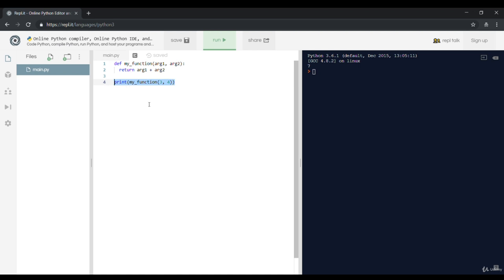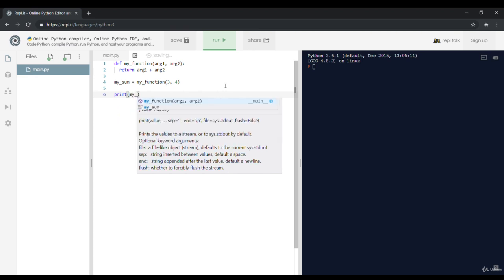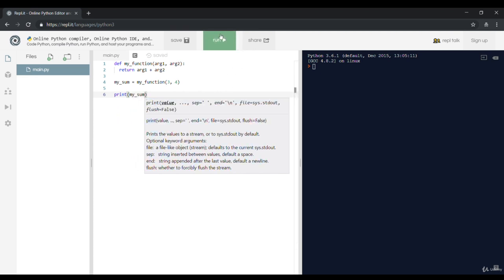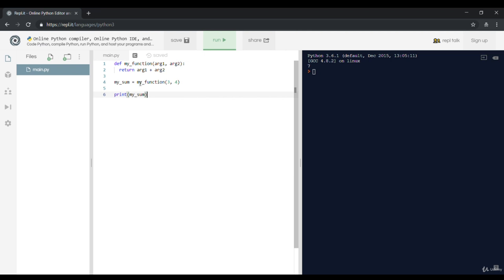So let's say we wanted to say my sum equals my function of arg1, we'll say 3, actually, and 4. If we were to run it, well, nothing happens because we didn't print anything. But if we were to print my sum now, we get 7, right? Because my sum equals my function 3 comma 4. You're sending these two arguments to the function, and then it's going to return arg1, 3, plus arg2, 4, which equals 7. So now right here, my sum equals 7, but we're not printing anything until we say print my sum and we get it in the console. All right, so that's it for the return statements.